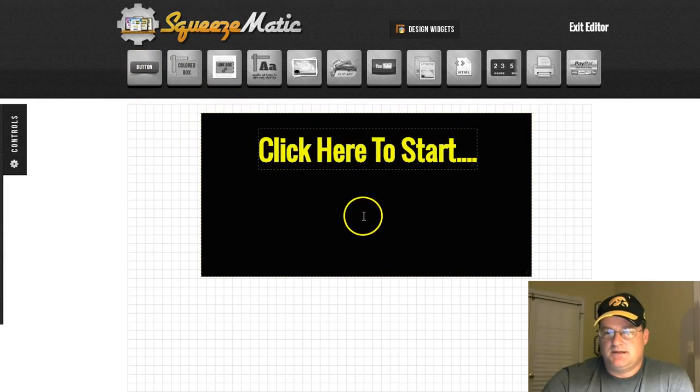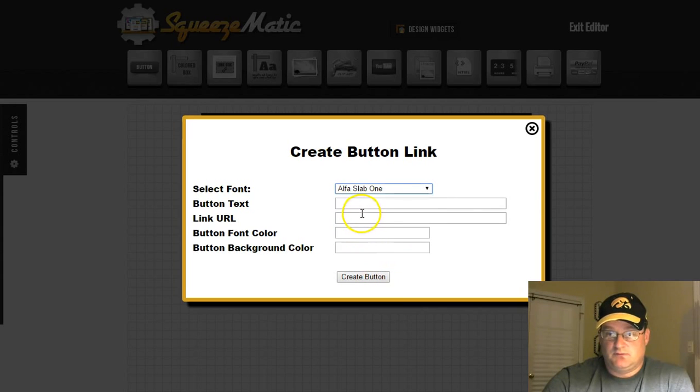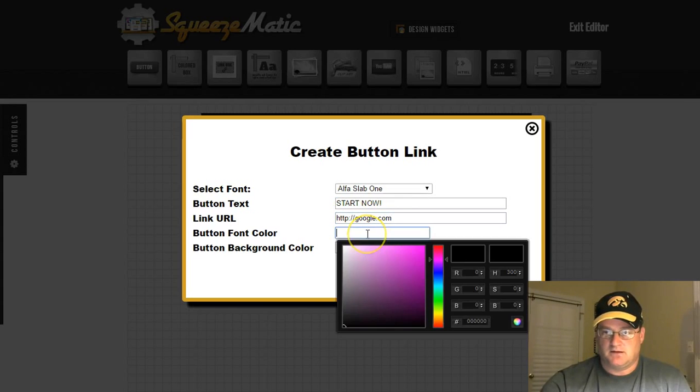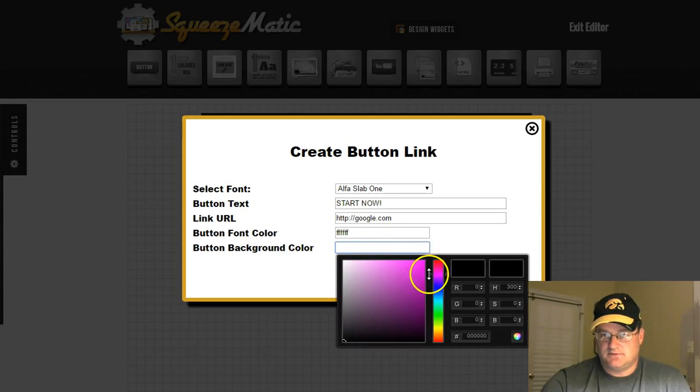Let's make a simple button. Again, what do you want for the text? We'll do this one. So your button text, start now. And then this is where you put the URL. So you want to put the full thing. We'll just have it go to Google. The color that you want the font. Let's say we want the font to be white, and we want the button itself to maybe be red.